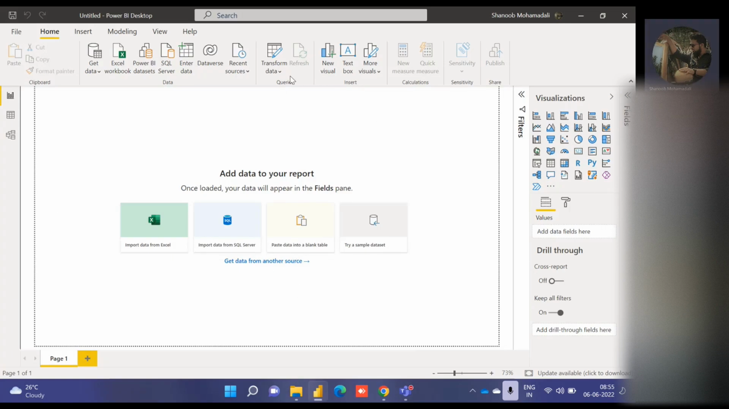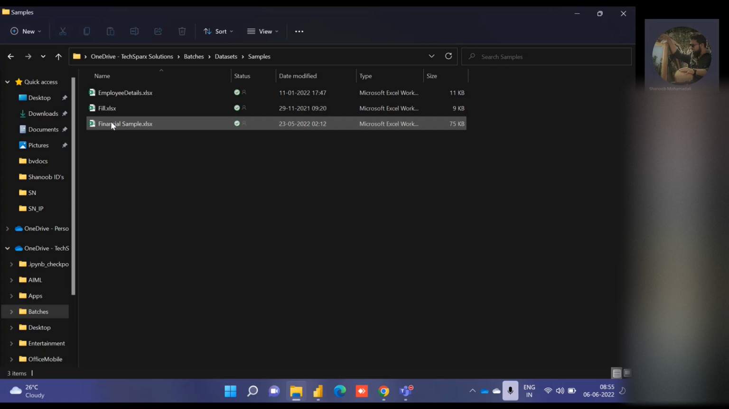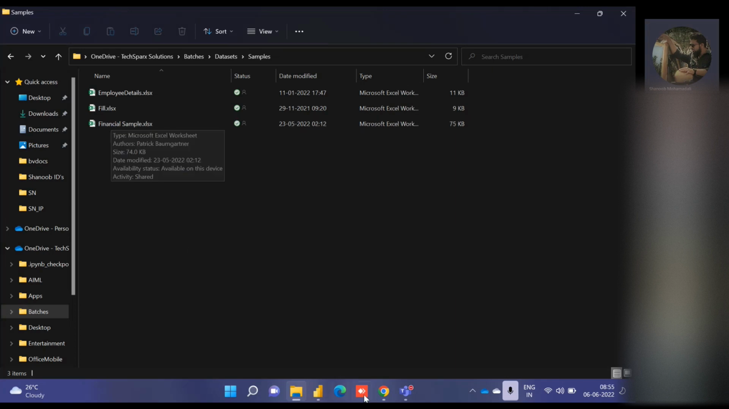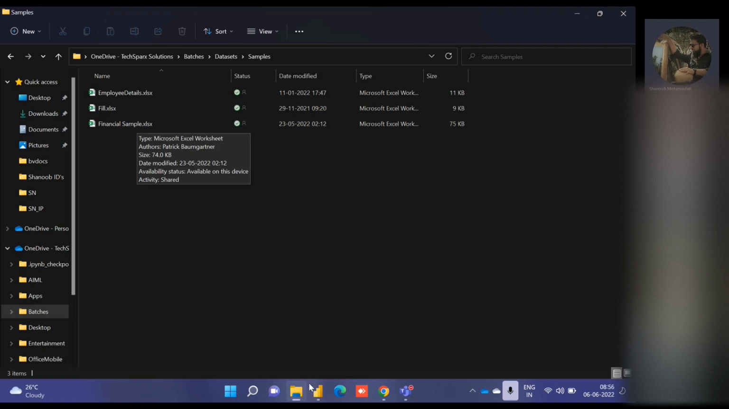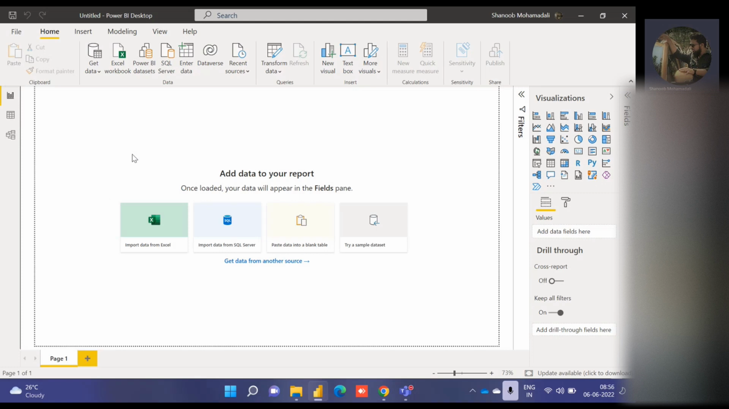Now coming to Power BI Desktop, once you install it, we need to connect to a data source in order to get started with developing visuals. The data sample that we are going to use is this financial sample, the first Excel file that we are going to connect to Power BI Desktop. As this is an Excel file, what you need to do is connect to that Excel file.